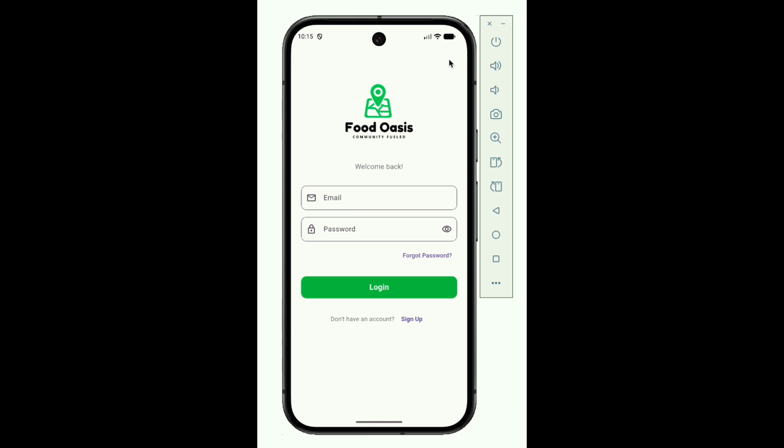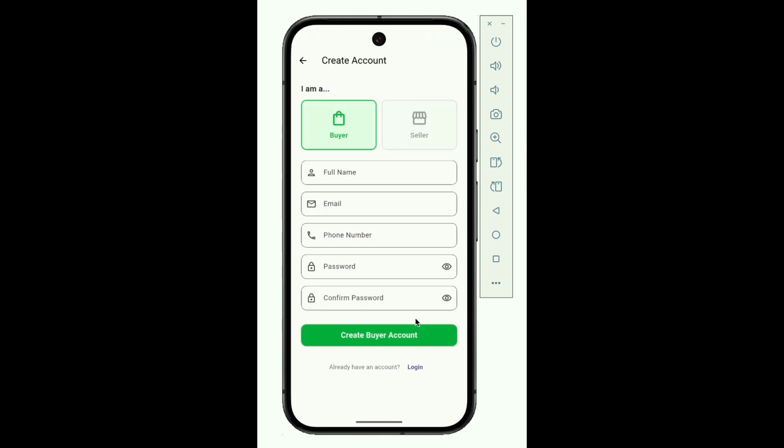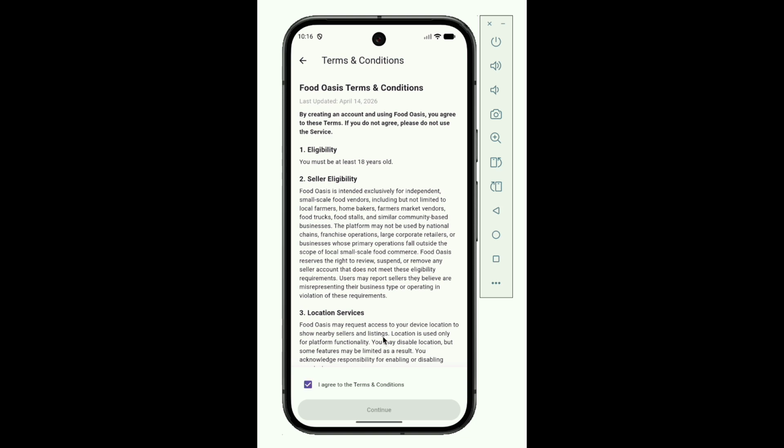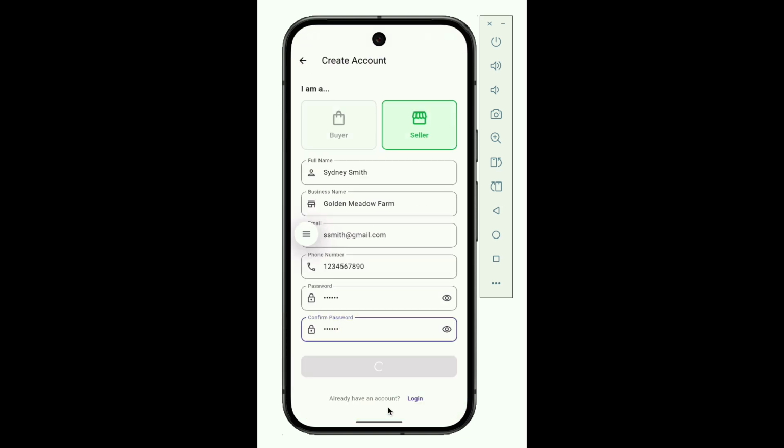Now we'll demonstrate how to sign up as a seller. Users may create a buyer account and later establish this as a seller profile by signing up through the buyer dashboard. However, users may also elect to sign up as a seller from the account creation page. As we are demonstrating here, you fill in your name, the business name, an email, a phone number, and then a password. Then click Create Account, agree to the terms and conditions just like you would as a buyer.